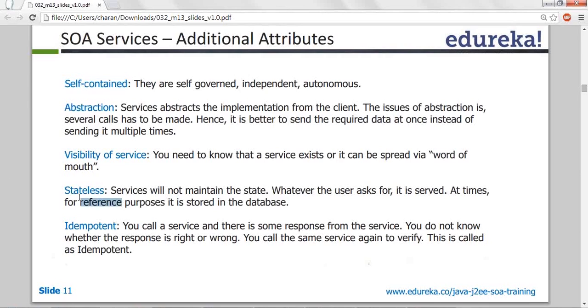Again, when it comes to statelessness, at the time of design you should see what you should store in the database, and what you should store as part of the variable or as part of the collection. See, storage is both good and bad.